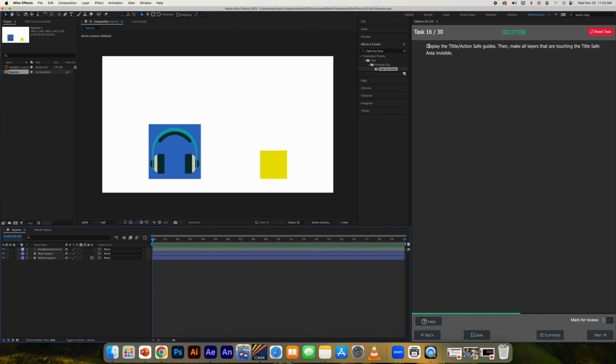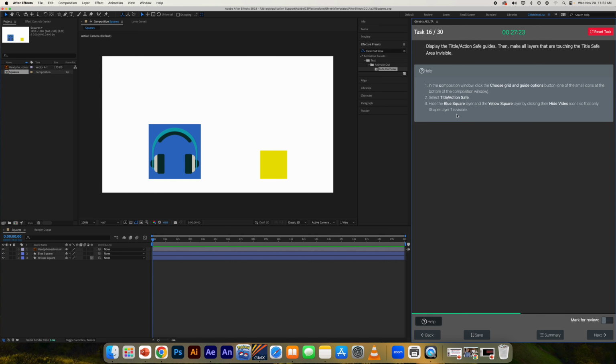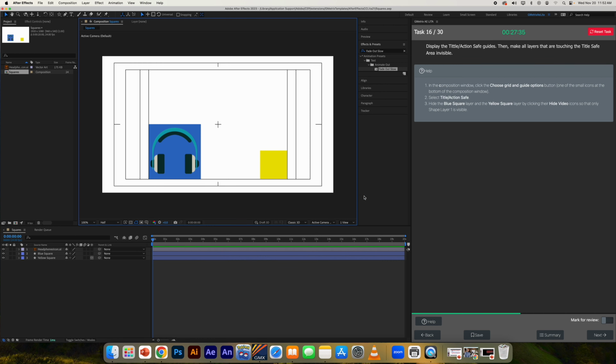This is the easiest question so far, I think. It tells us to display the title action safe guides, then make all layers that are touching the title safe area invisible. So what you're going to do for this question is choose the grid and guide options, which we clicked earlier to turn on the grid. And what we're going to want to do this time is click this first option, the title action safe. And anything that's touching the title safe needs to be deleted or needs to be hidden or made invisible.